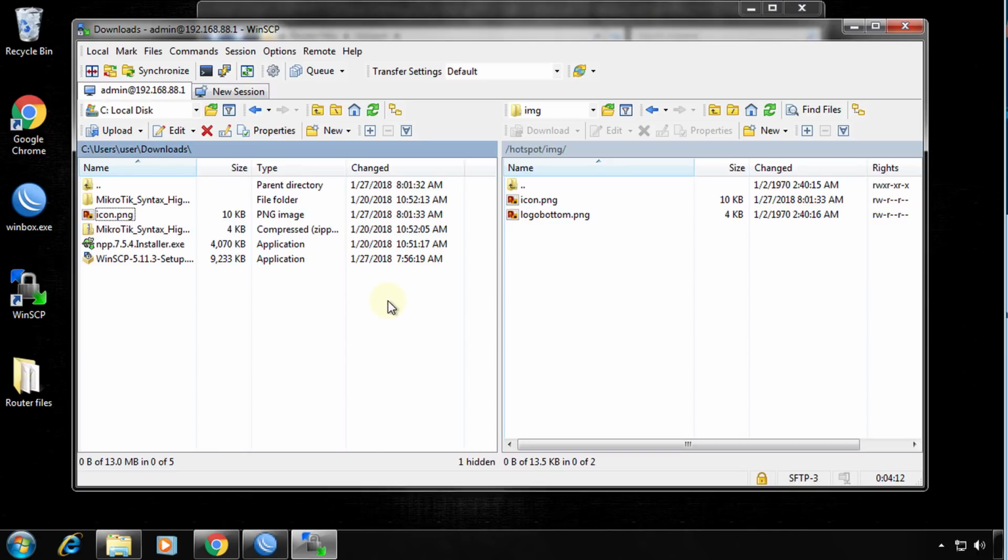So it's much easier to do this. So that is how you would go about downloading files and uploading files to and from your router.